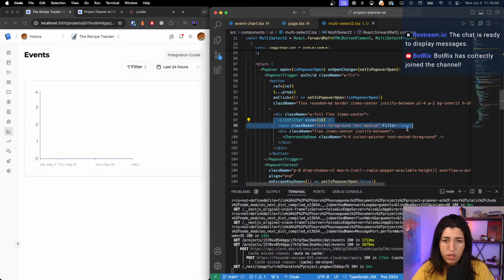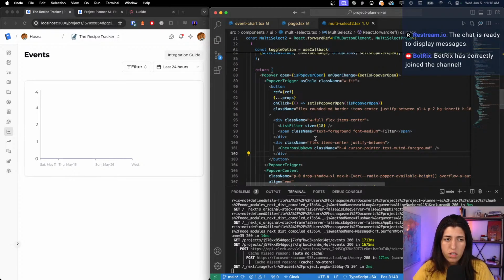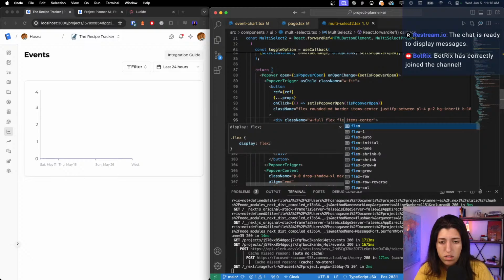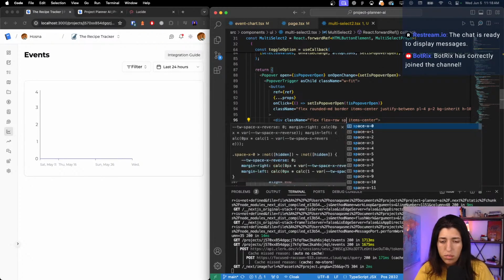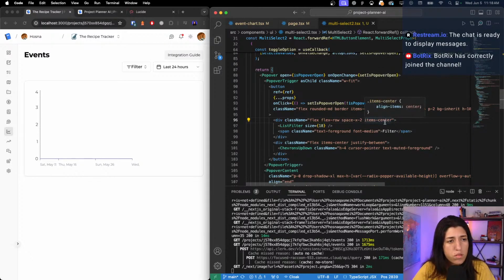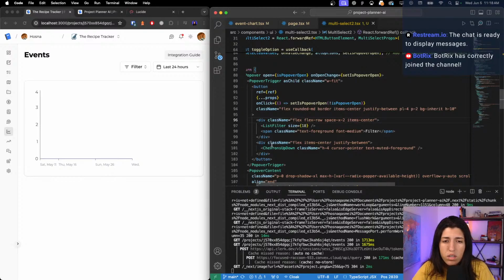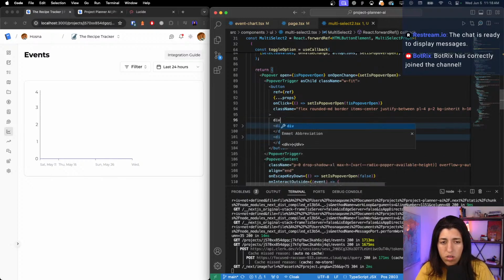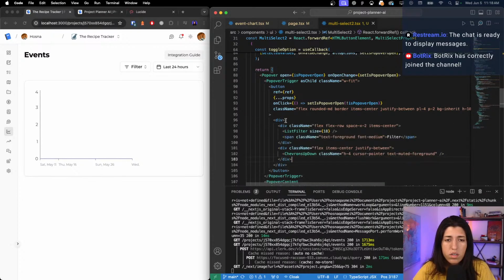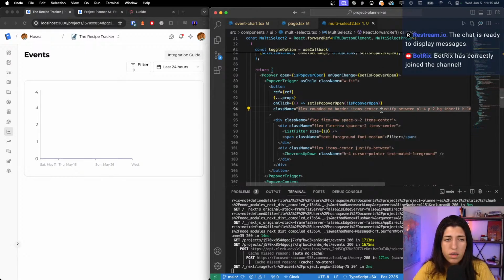I think these should be together. So let me take this out. It should go here. This should be a flex row. I don't know why it says this. Space X2. And then this should have more space between each other. Just a little bit. Okay, something like that. Flex row, I don't see. Yeah, let's try that again. Alright, it's not bad.